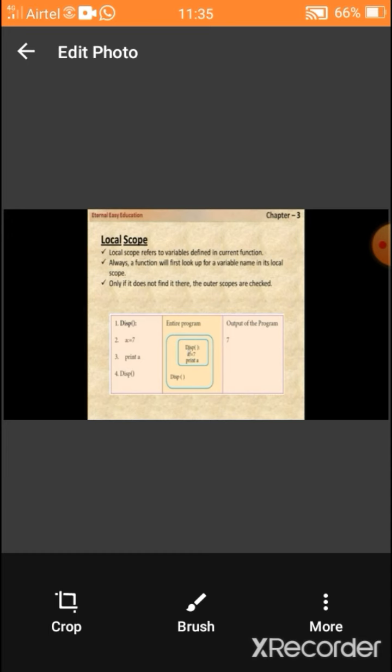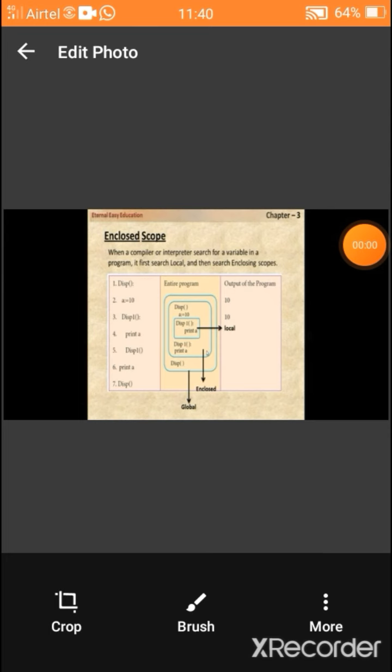Is it clear? Local scope means it looks in the inner function. If it finds the variable there, it prints the output. If the value of the variable is not found, it goes to the next outer function. The inner box refers to the inner function, and the outer box refers to the outer function. That is given in the middle box. Is it clear? Shall we move to the next scope? Now look at the second type of scope. It is enclosed.